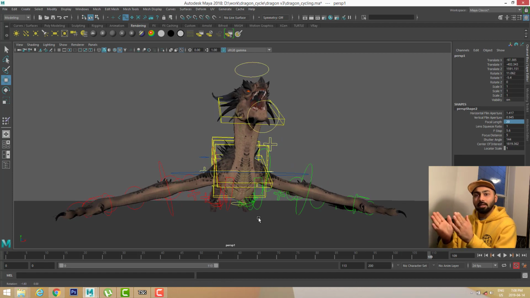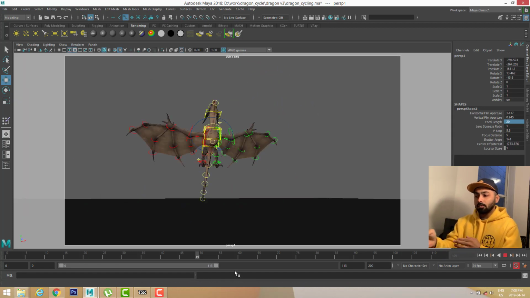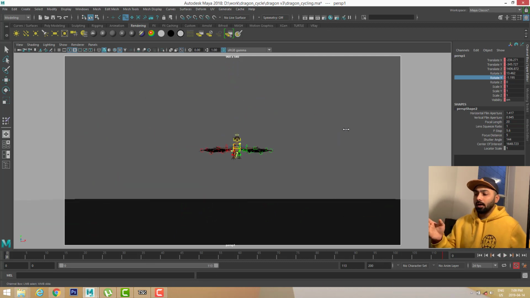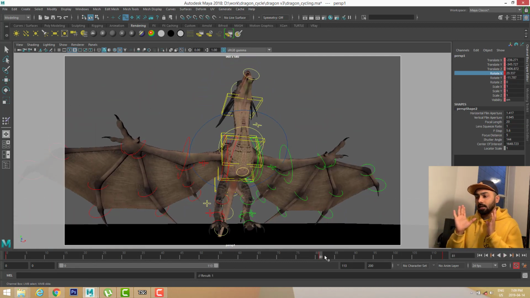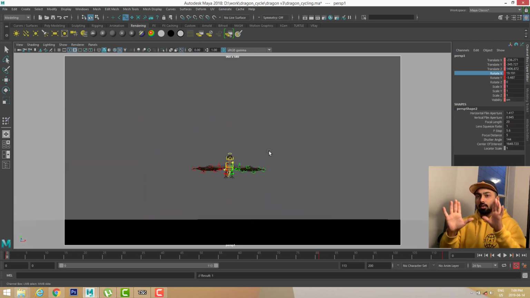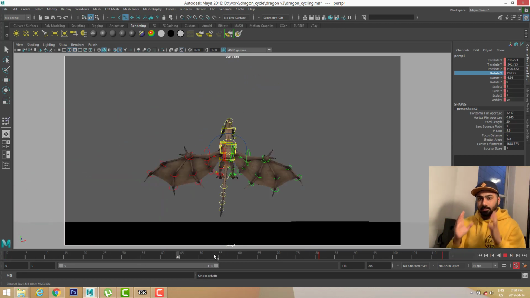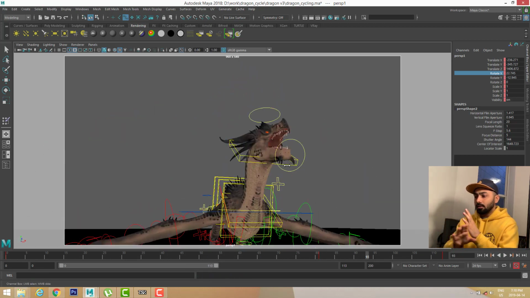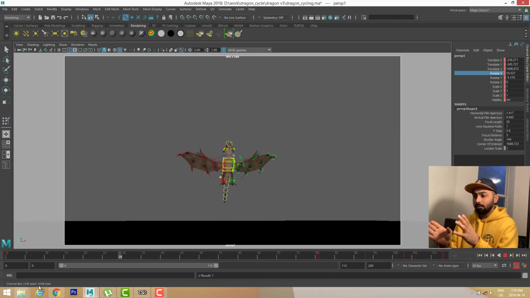I'm setting up a render camera. Right now the name of this render camera is Perspective 1. I was thinking that I want to see the dragon from the front view, and the dragon will come and land right in front of the camera and start roaring. So I'm just doing a basic animation of the camera.